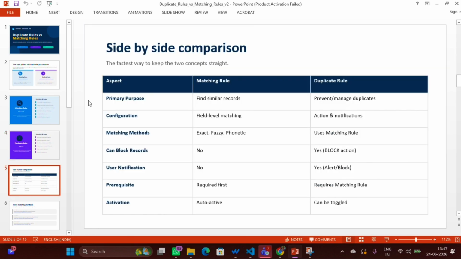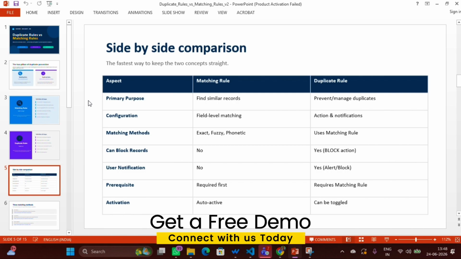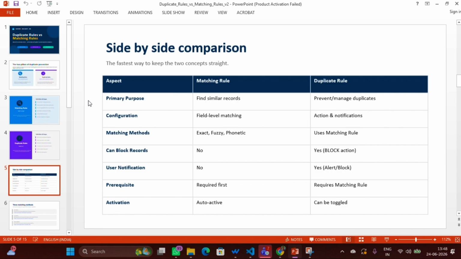Then, comparison of matching rule and duplication rule. A matching rule finds similar records, but a duplicate rule prevents and manages duplicates. For configuration, a matching rule only works with field level matching. A duplication rule only works with action and notification. The matching method is exact, fuzzy, phonetic, but a duplicate rule works with a matching rule. It can block the record, meaning a matching rule will not block any records, but a duplicate rule will block. User notification is not available in a matching rule, but user notification is available in a duplication rule.